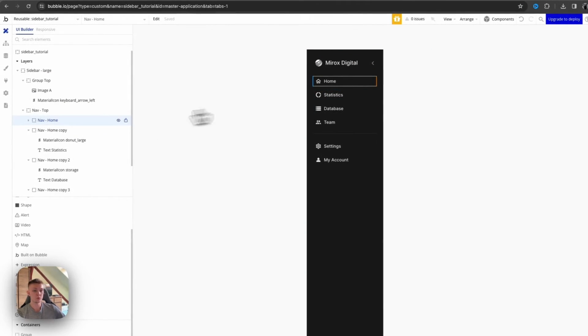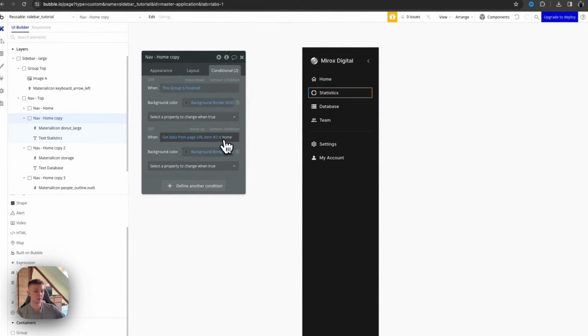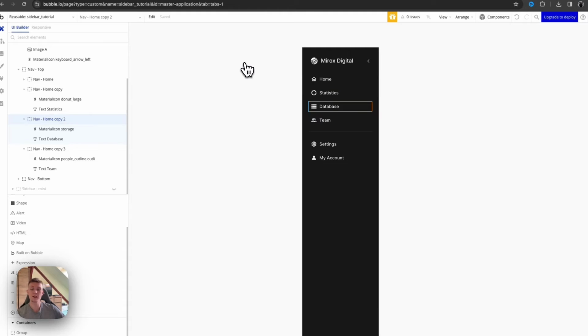The only thing you could do is just copy this condition and paste it in here, but change it, instead of home, this is going to be 2, this is going to be 3, and so forth. And obviously create the workflows as well. So we have the sidebar done.